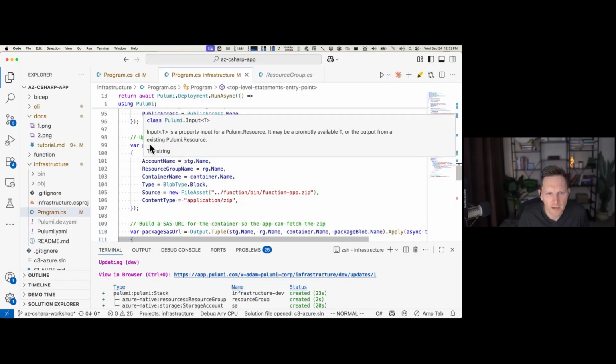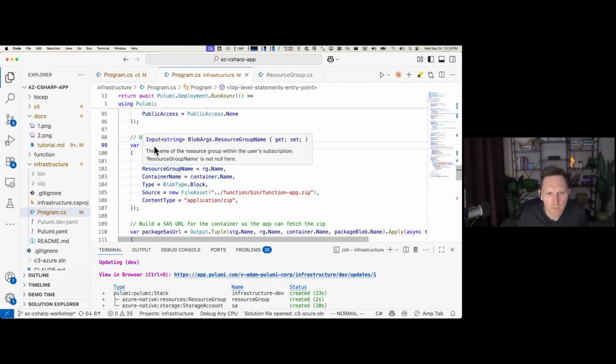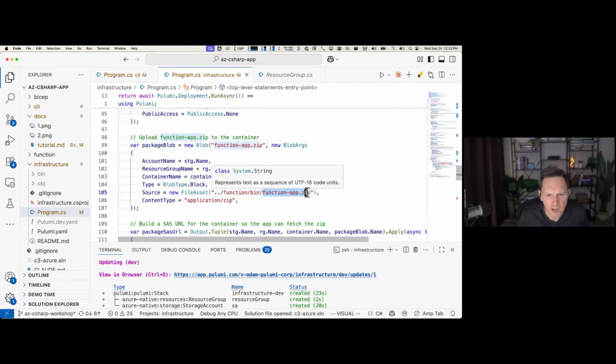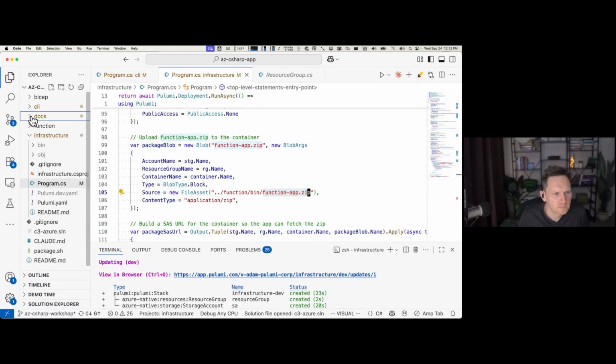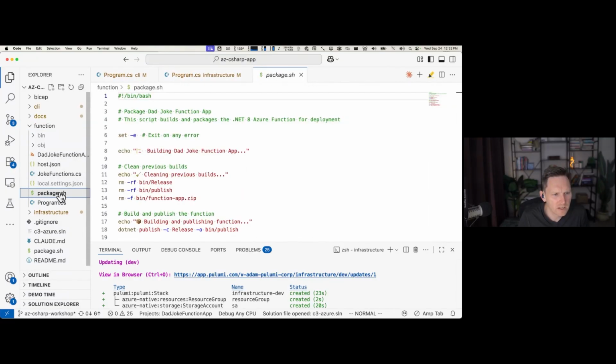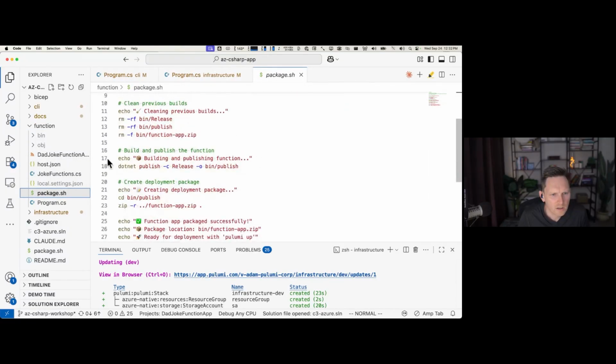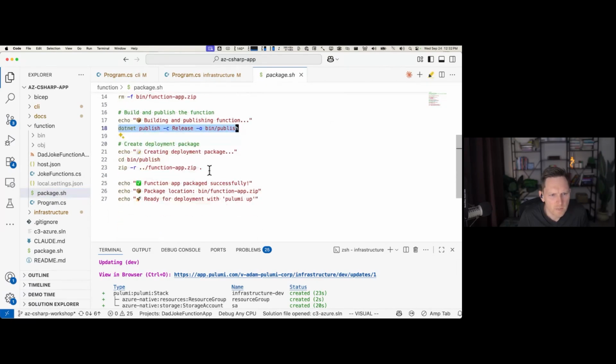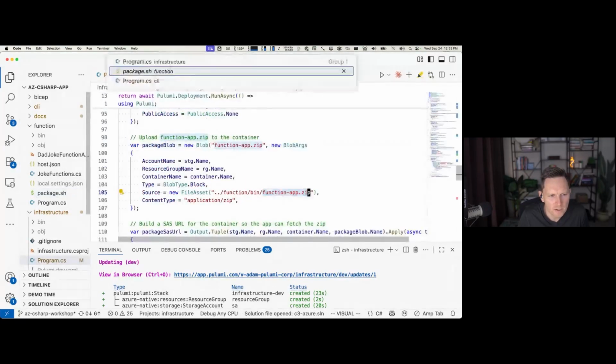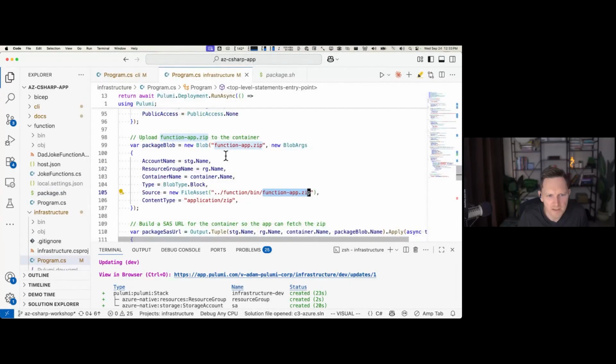And then the part that I could not do in Bicep is I'm going to push my function app to my blob storage. So back here, I have my function, right? I also put together this little shell script that just does a .NET publish release and then zips it up. Whenever I make a change to my joke function, I can rerun this. I could actually include this script as a step here in my infrastructure, but right now I'm just hard code referring to it. But this will package up my blob.